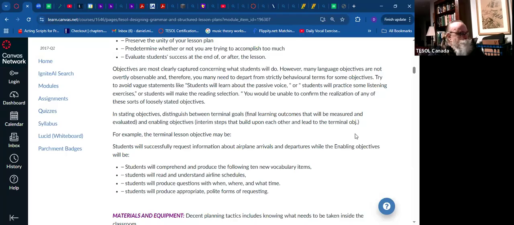In stating objectives, distinguish between terminal goals, which is the final learning outcome that will be measured and evaluated, and enabling objectives, which are the interim steps that build upon each other and lead to the terminal objectives.